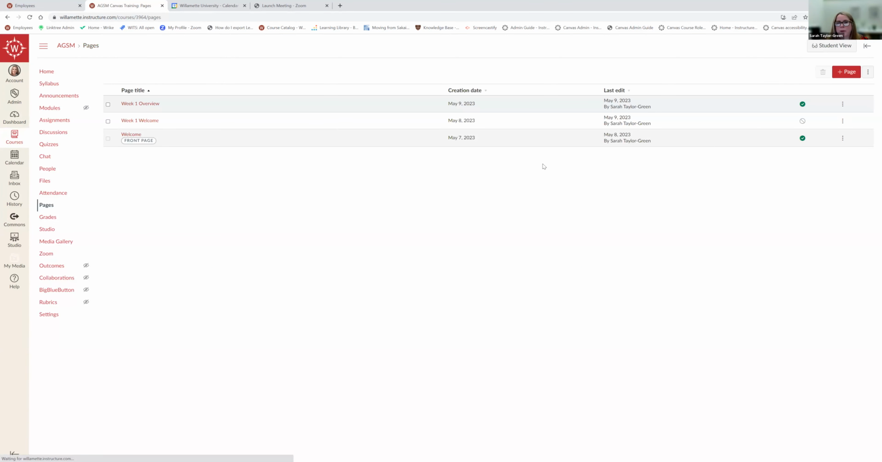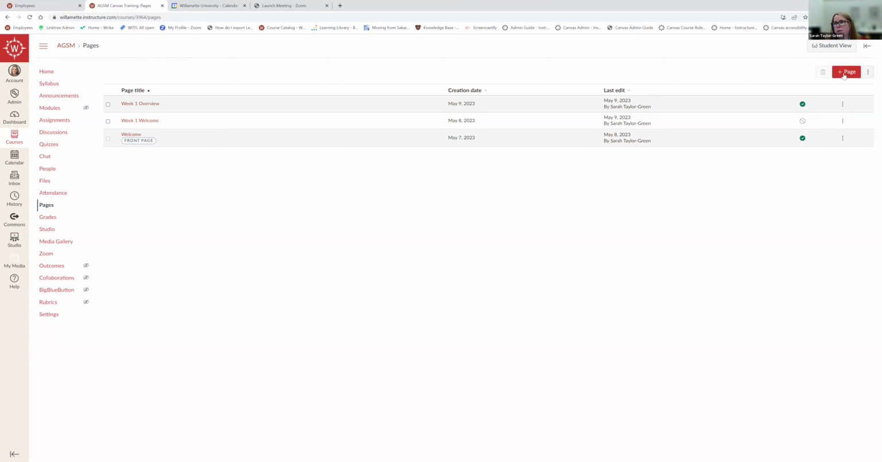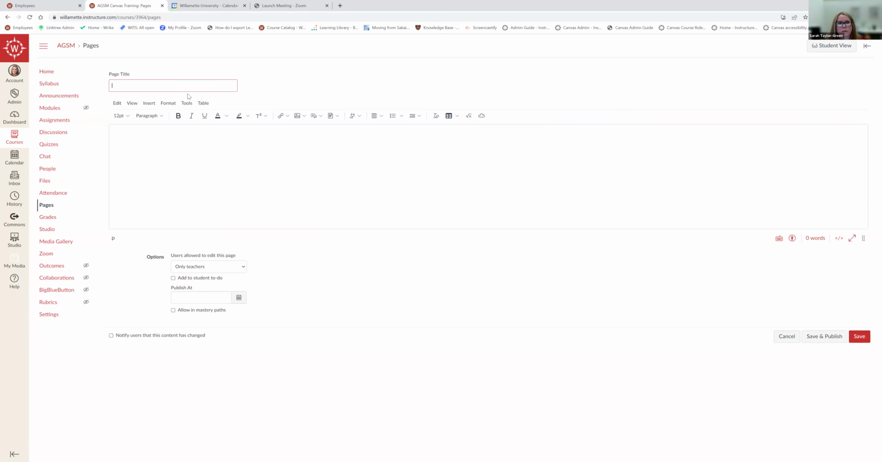So to create a new page, remember, I went a little fast right there. When you're in pages, you have to click this view all pages button, and you can add a page, and you can call this week 2 overview, and you can add your content here. And you can choose when you publish a page.